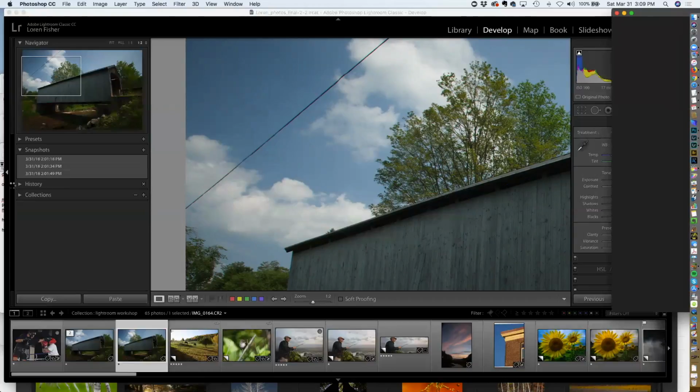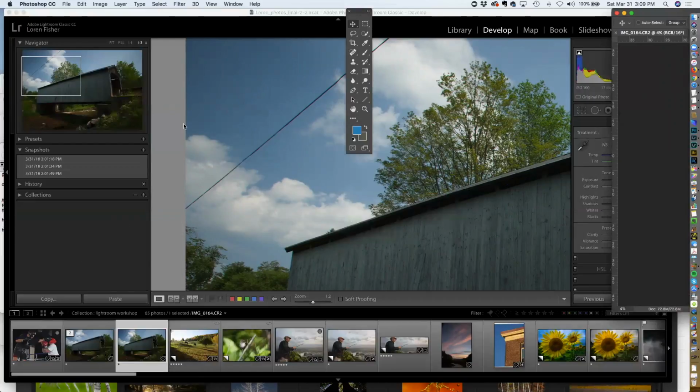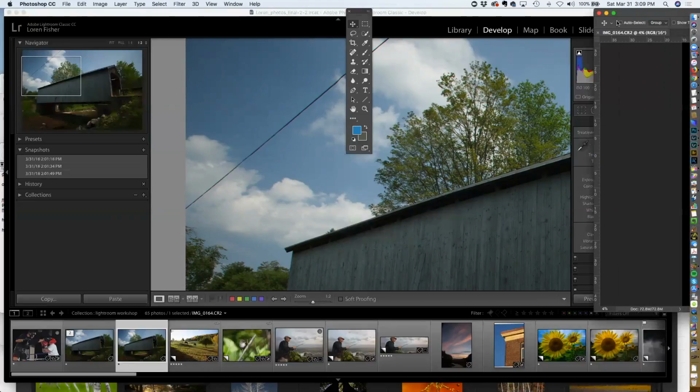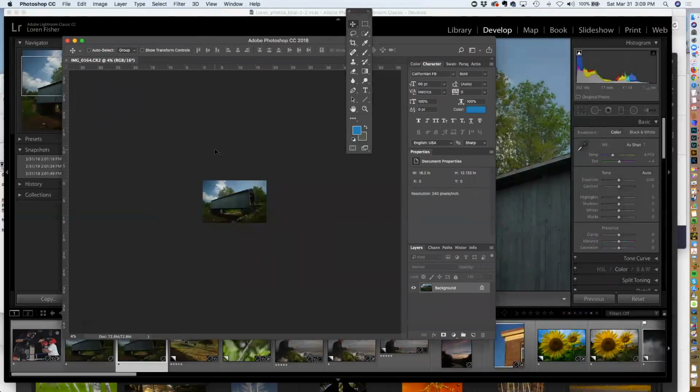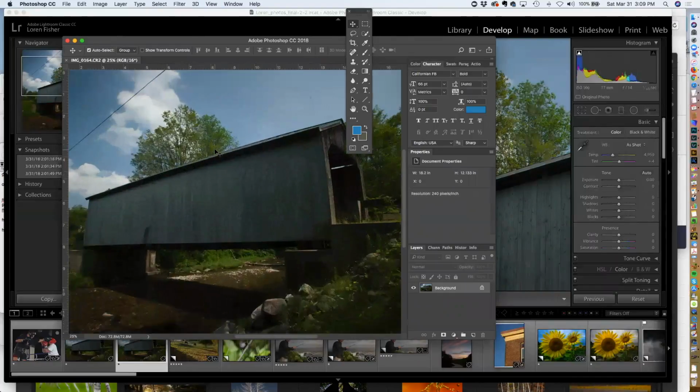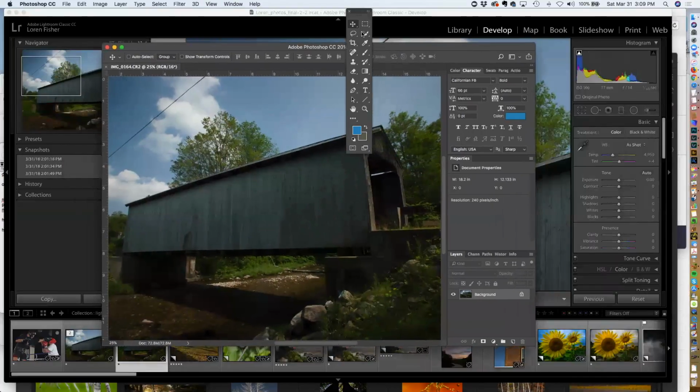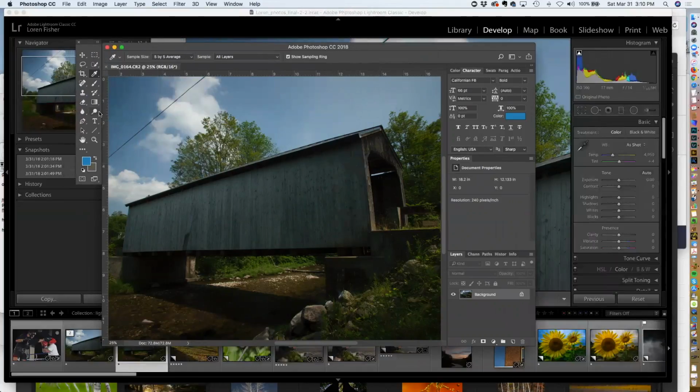So it is now opened in Photoshop. Where's my Photoshop window? Where'd it go? Oh, it's hiding up here. So it's open in Photoshop now. And if I use the healing brush, spot healing brush, and make my brush a little bit smaller, I can just come zipping down and that thing goes away right away perfectly. It's an amazing thing.